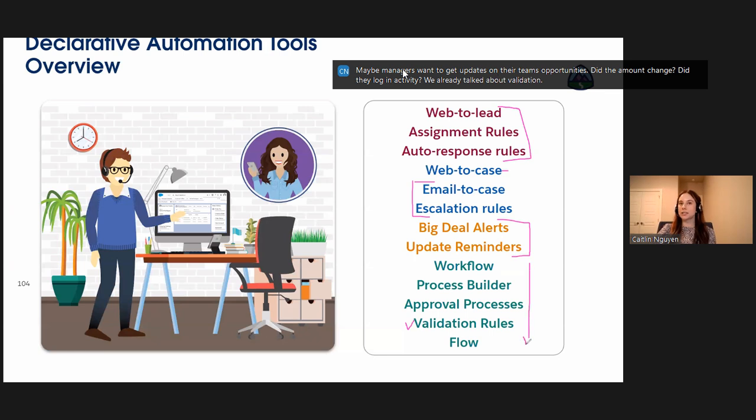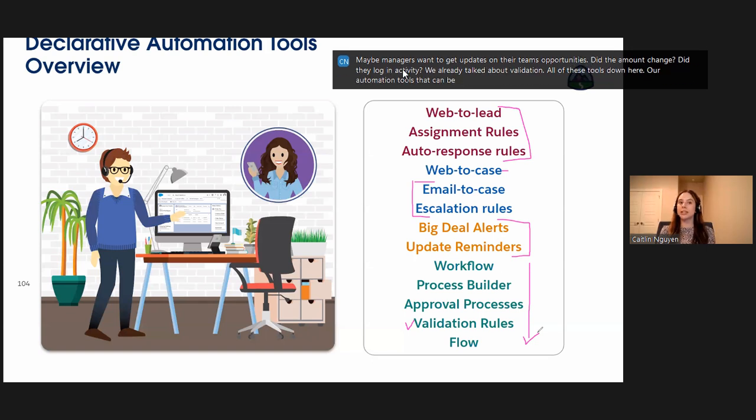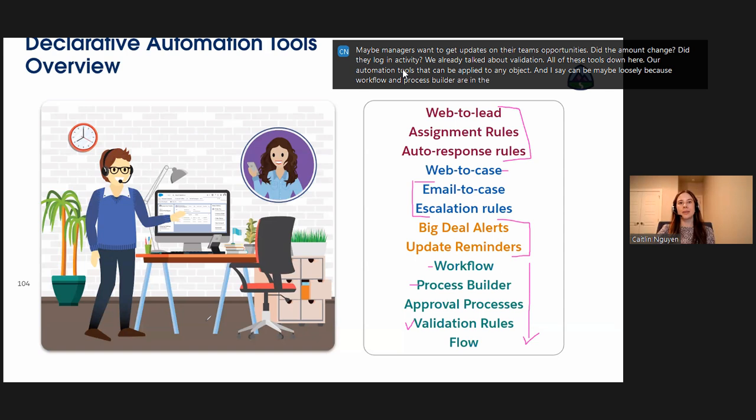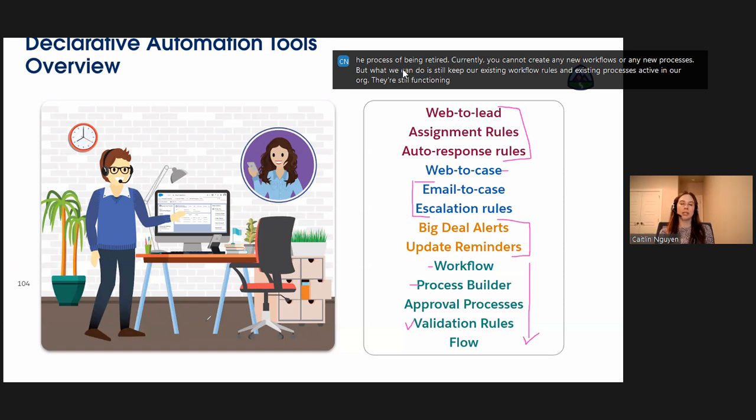All of these tools down here are automation tools that can be applied to any object. And I say can be maybe loosely, because Workflow and Process Builder are in the process of being retired. Currently, you cannot create any new workflows or any new processes. But what we can do is still keep our existing workflow rules and existing processes active in our org. They're still functioning, but we do want to start thinking about how we get them into flow.